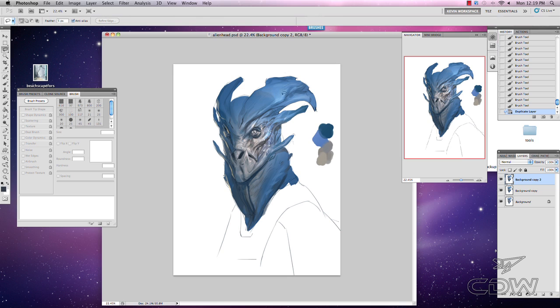So what we're going to do in order to emphasize the eyes a little bit more is we're going to create a skin pattern. Let's do very little feathering.